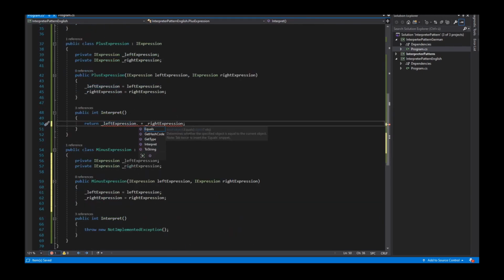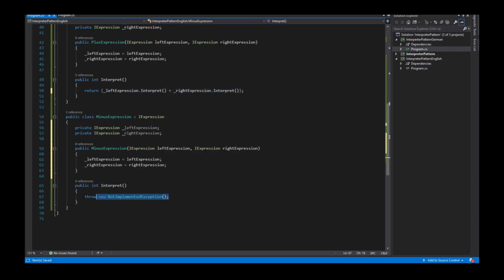So I call inside my interpret method from the plus expression return underline left expression interpret plus underline right expression dot interpret. I use it in brackets, so now I can copy this line here and paste it into my minus expression, and the minus expression does not do an addition, it is doing a subtraction between these two references.